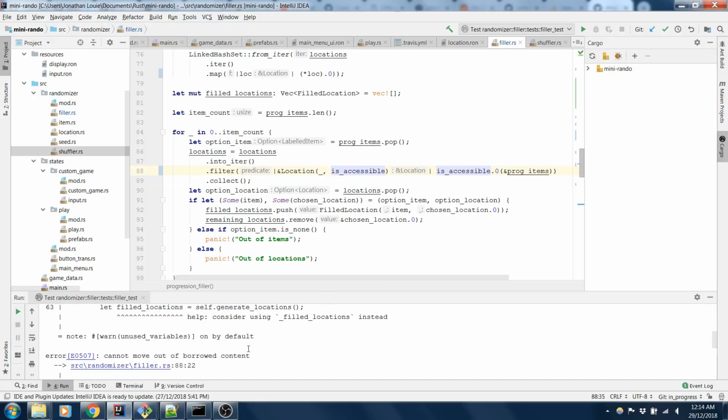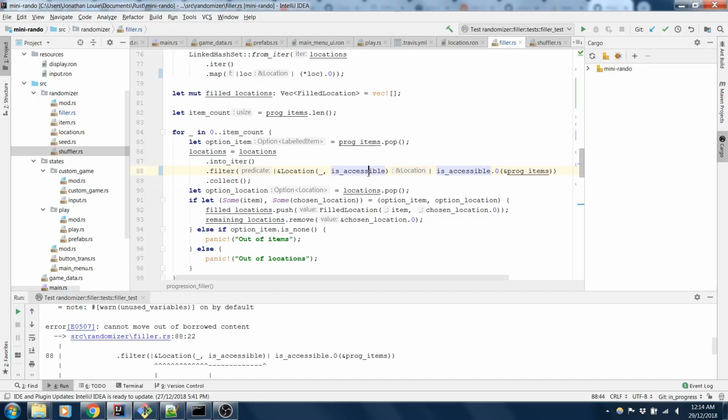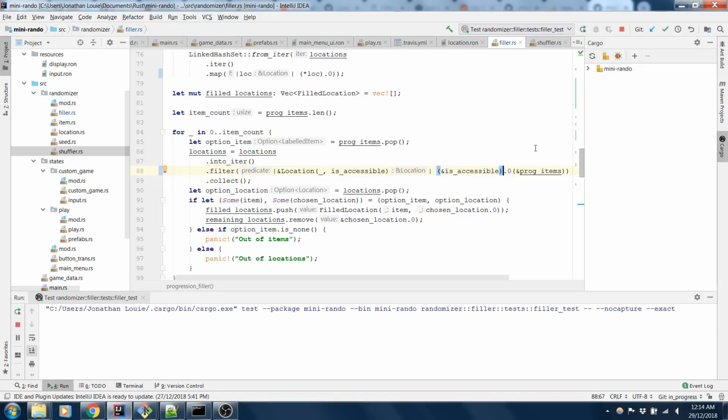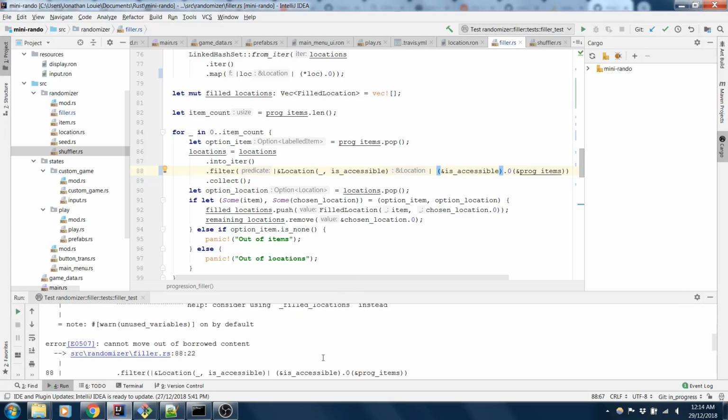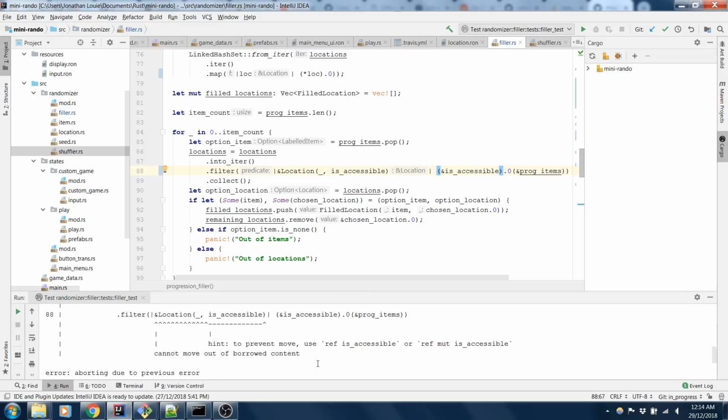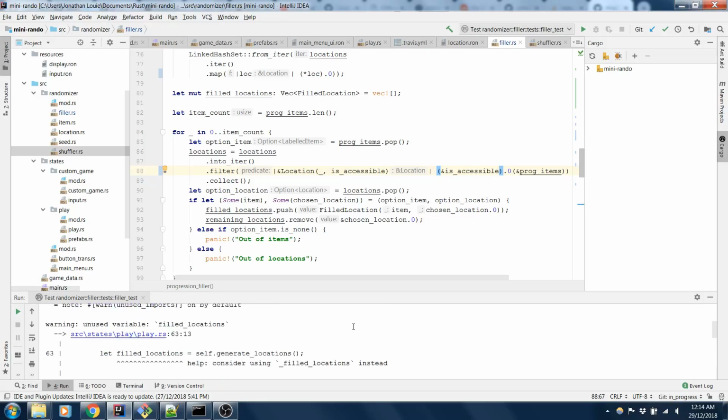I understand what the error is saying. It's saying I cannot move is accessible out of the borrowed content location. But what if I did this and said that, hey, this is a reference? No, it's still going to try and move it, I guess. Alright. So if I want to make sure this doesn't get moved, I guess I'm kind of stuck.